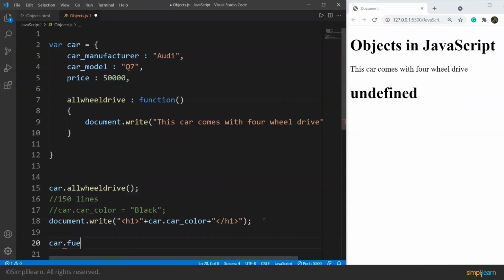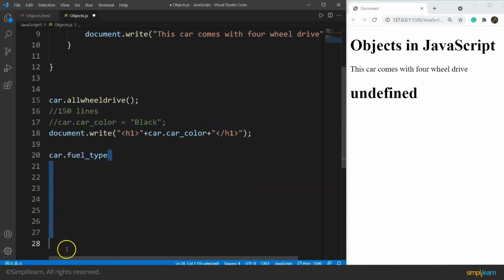Let's say we want to add fuel type. So it can be a petrol car or a diesel car or an electric car. It doesn't matter. So we can add properties as well. In fact, we can add methods as well. So the syntax to add a method goes like, we can add a method here. It will go like car dot.